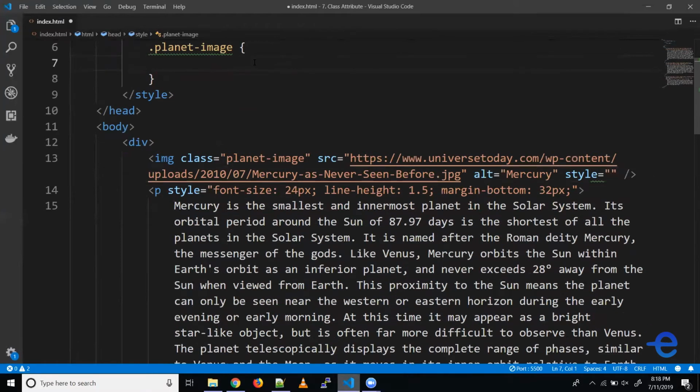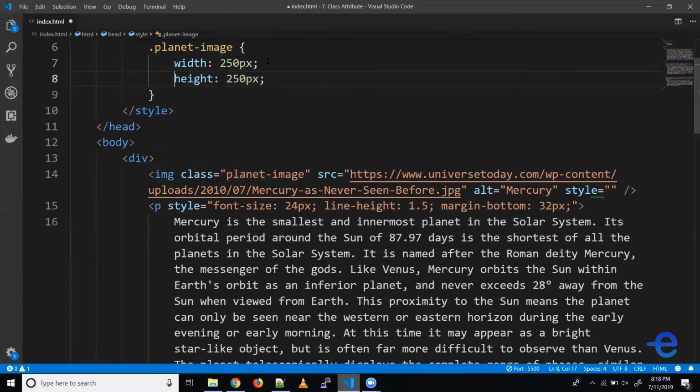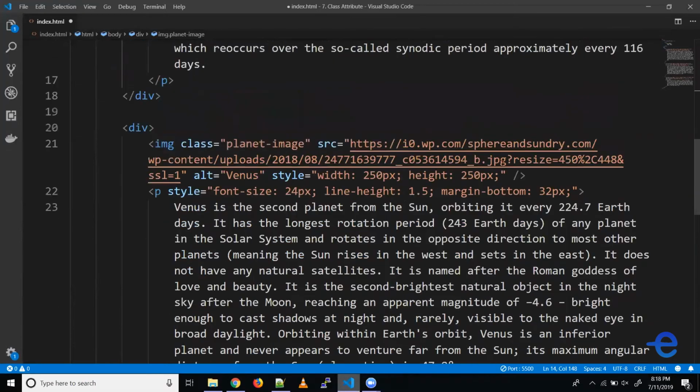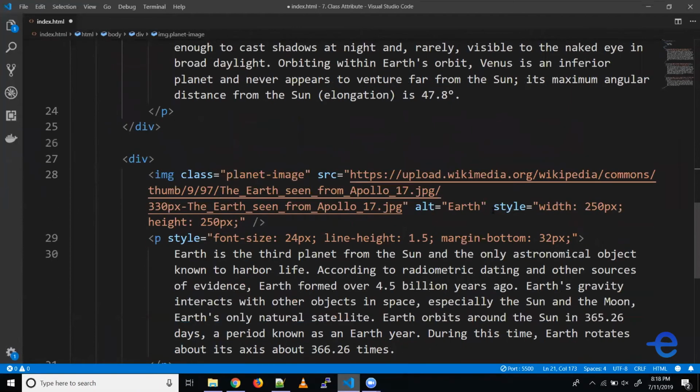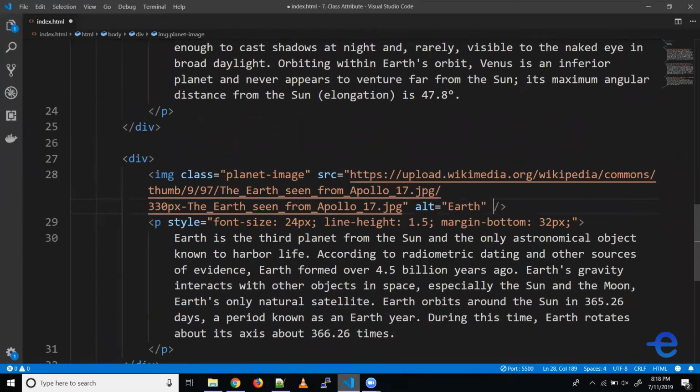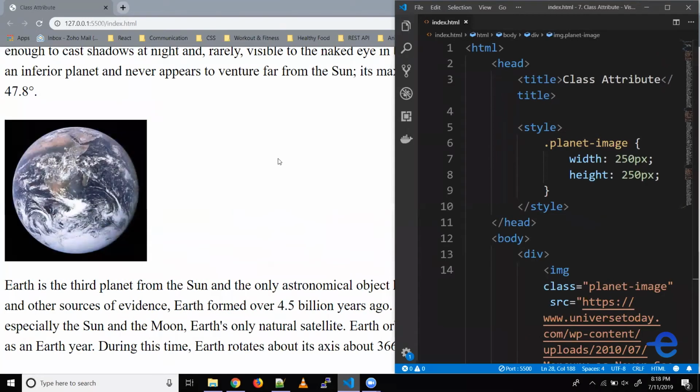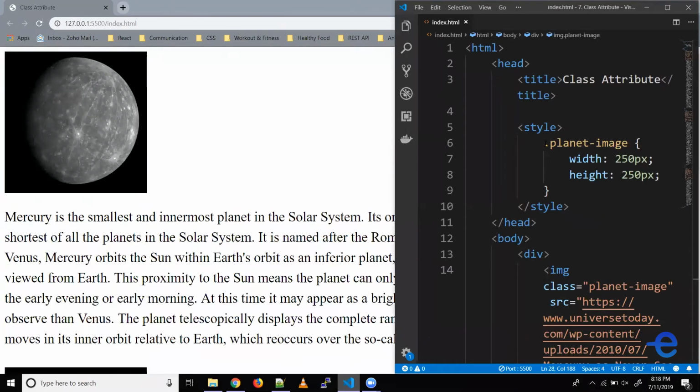Let's bring it up here. And let's remove the style attribute from here. Similarly, we can remove it from here and we can remove it from here. Let's save it. Let's bring this up. And as you can see, still our images are the same size.